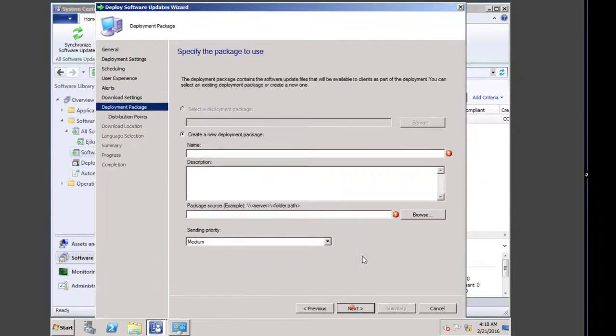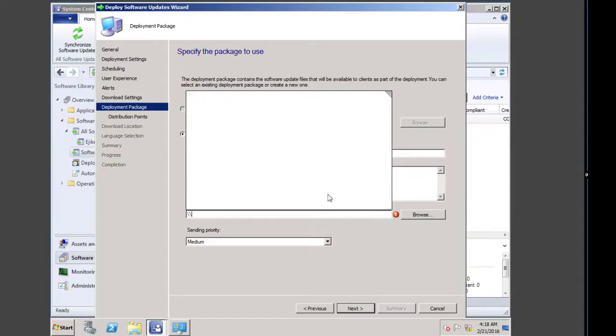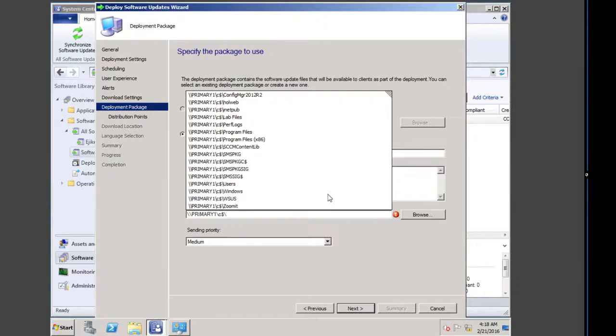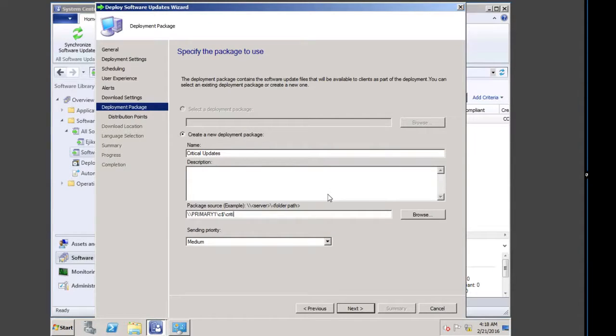Just click next. Okay, so for the packages to use, we are going to create one. We're going to call it critical updates. I'm not going to bother with a description, and we are going to choose primary one, C$ administrative critical. So we create a new folder under the C root called critical.